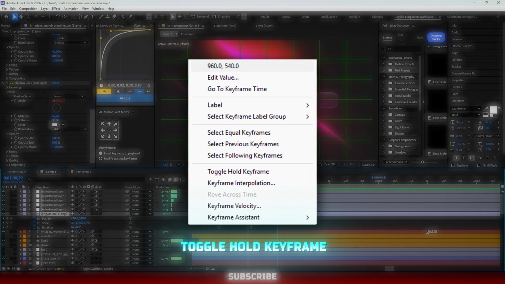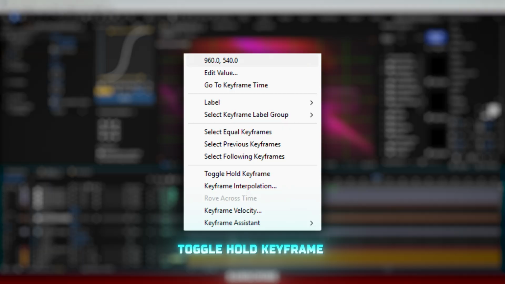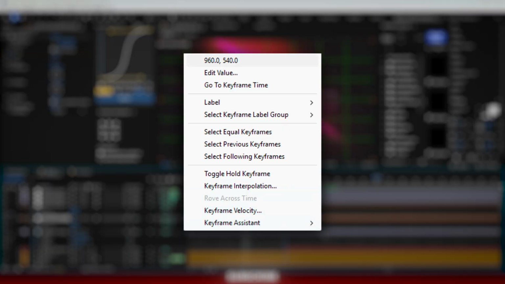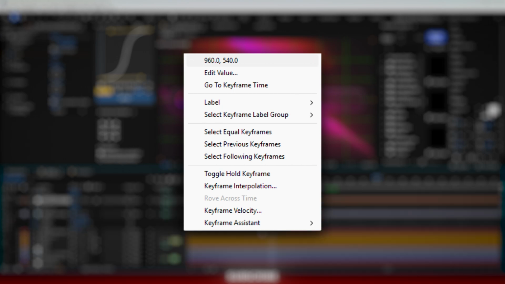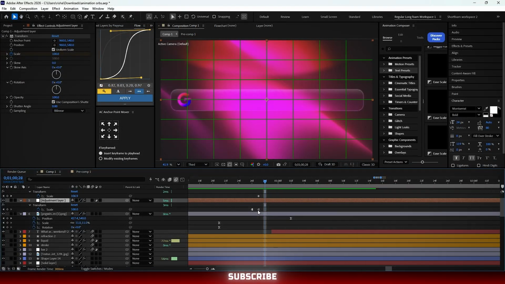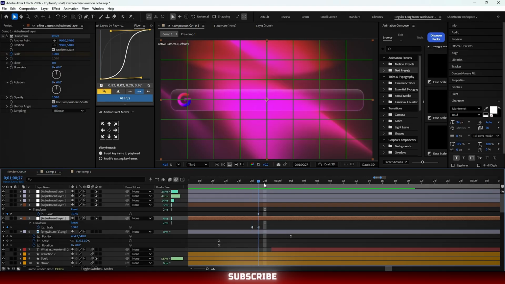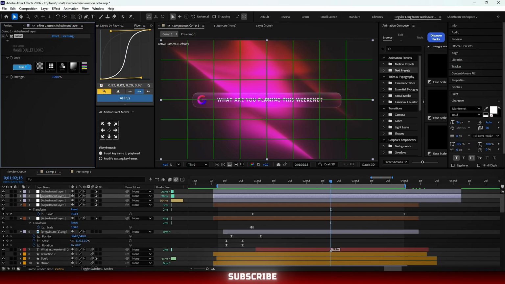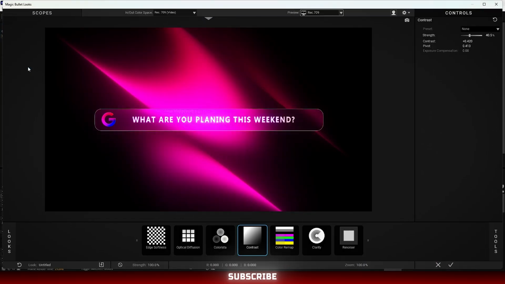The keyframes you are seeing here are hold keyframes. How can you make hold keyframes? You have to right click on your keyframes and go to toggle hold keyframe, and it is going to instantly move your scale into a different keyframe. So there's nothing special about this, that's what I'm explaining. Yes, that's the main thing you have to do.